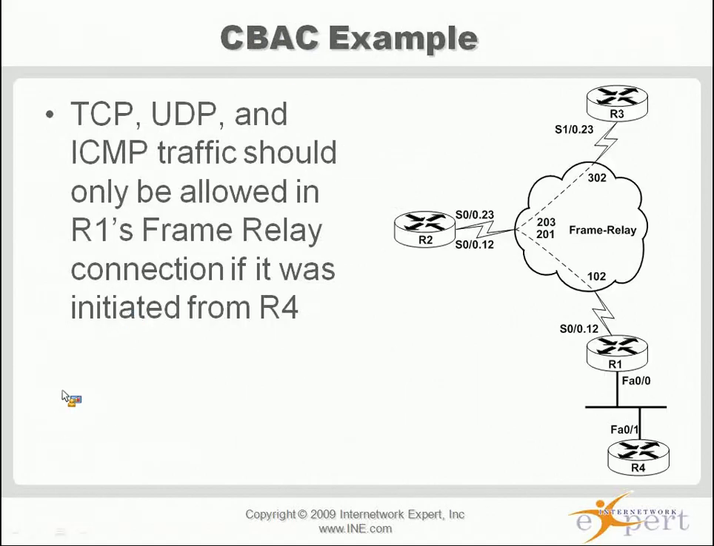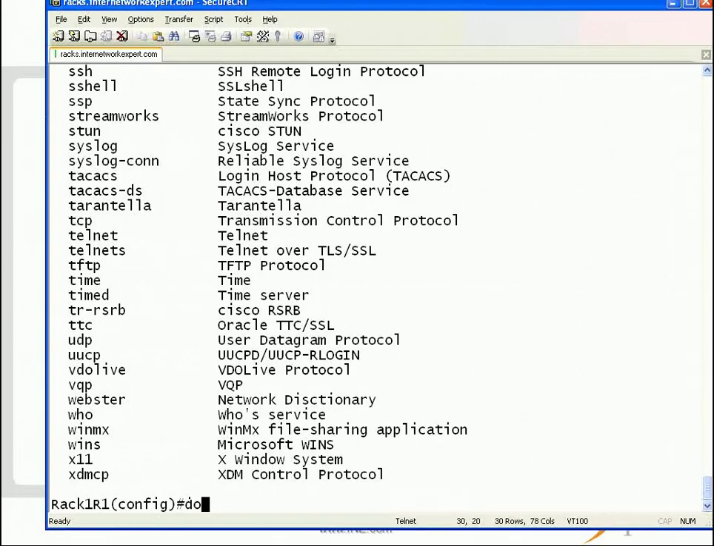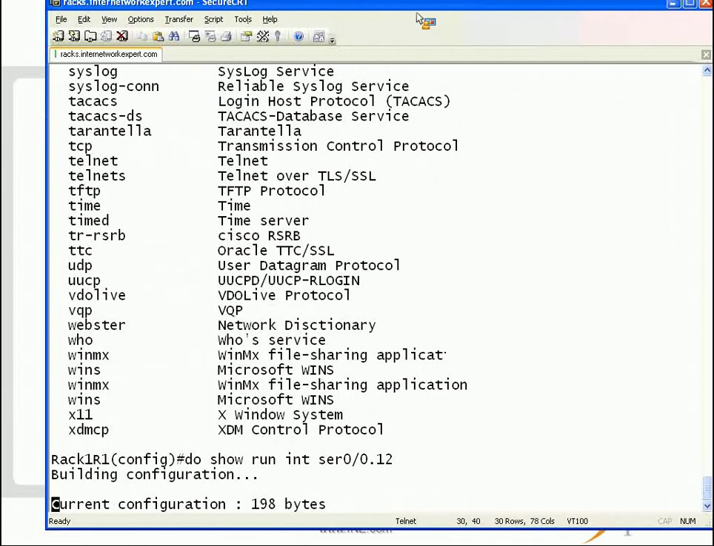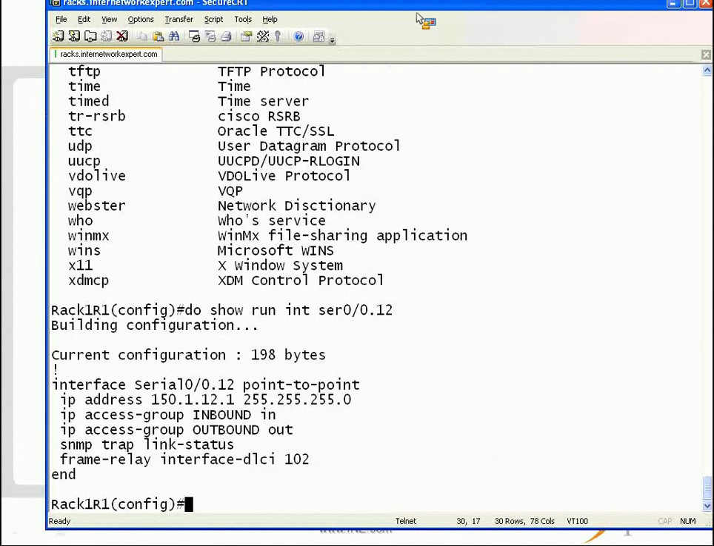We're going to look at a CBAC example. So in this case, similar to the example we had earlier, looking at router 1, TCP, UDP, ICMP traffic should only be allowed in router 1's frame relay connection if it was initiated from router 4. So in this case, looking at a connection on router 1, we're going to go ahead and start by removing our earlier setup there. And we're going to start by just taking off our access lists.